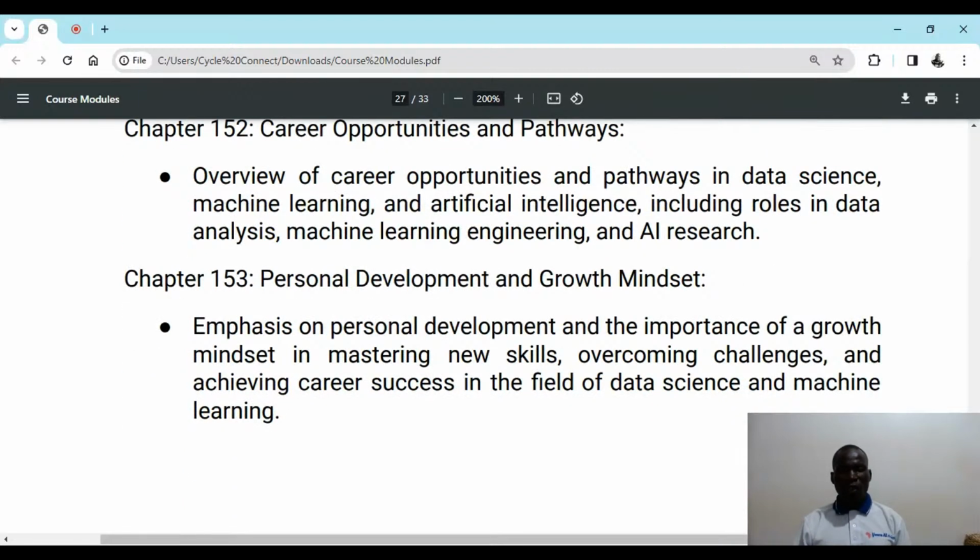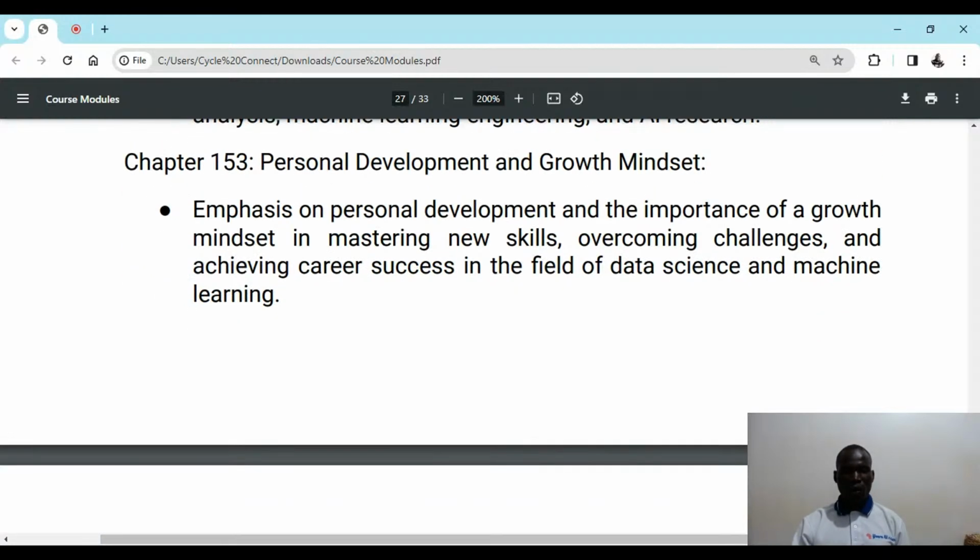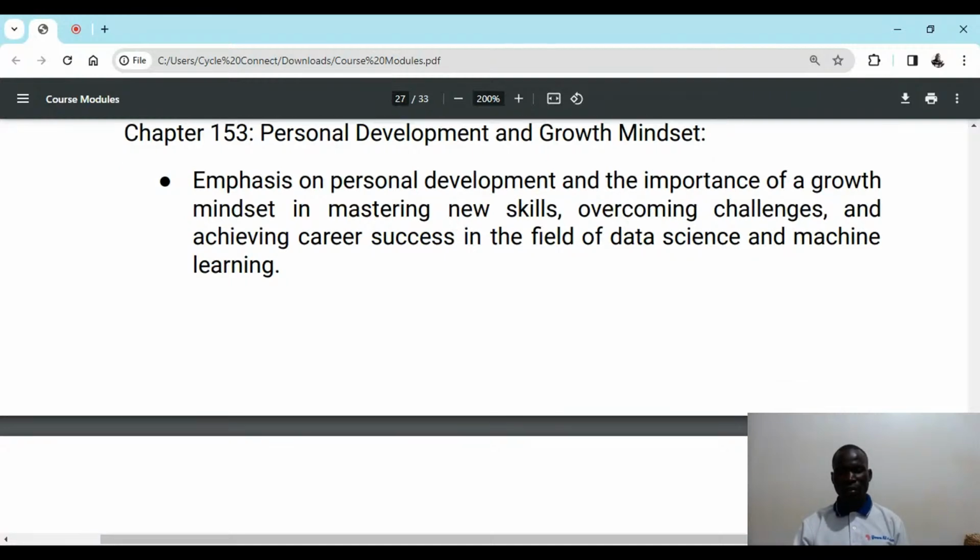Then we'll cover the overview of career opportunities and pathways in data science, machine learning, and artificial intelligence, including roles in data analysis, machine learning engineering, and AI research. And then also we'll cover the emphasis on personal development and the importance of a growth mindset in mastering new skills, overcoming challenges, and achieving career success in the field of data science and machine learning.